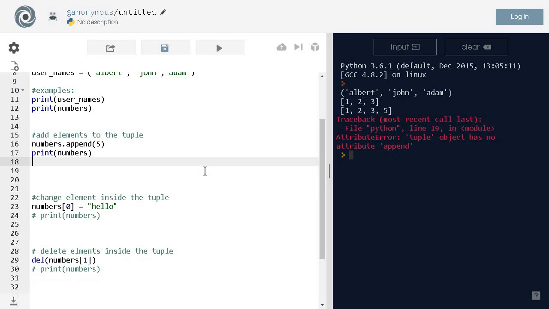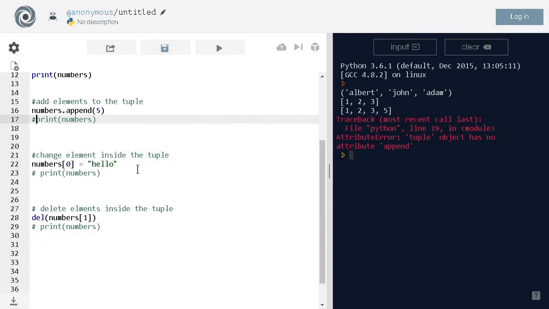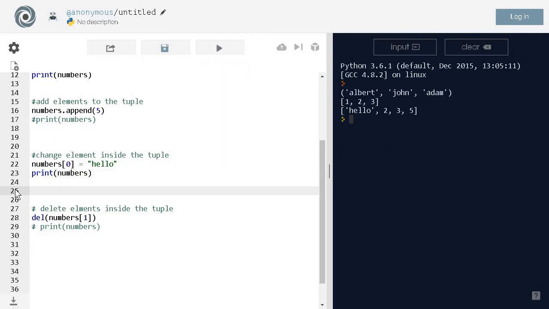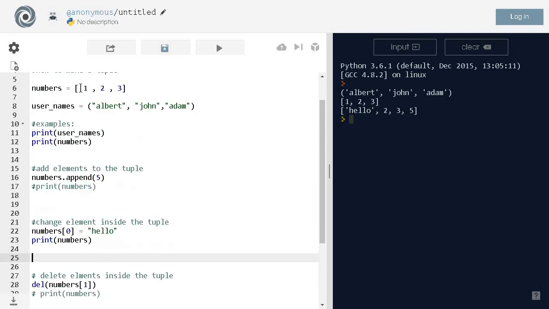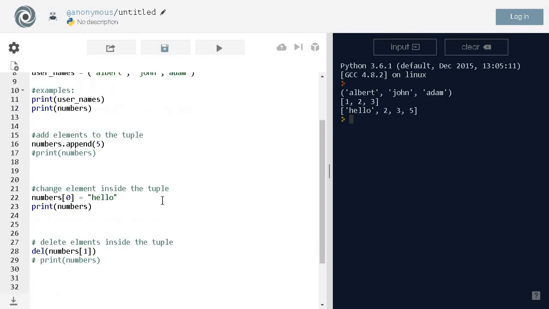And to show you that you can't change elements inside the tuple, I have an example right here showing how to change elements inside a list. If we uncomment this and run it, you will see that the data changed. We changed the element at index 0, so the 1 got changed to hello. As we print it to the console, you can see it says hello instead of 1.